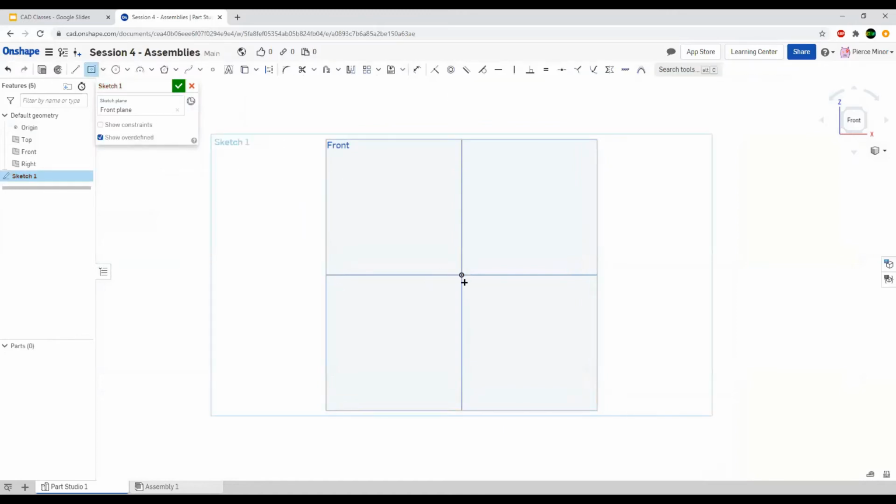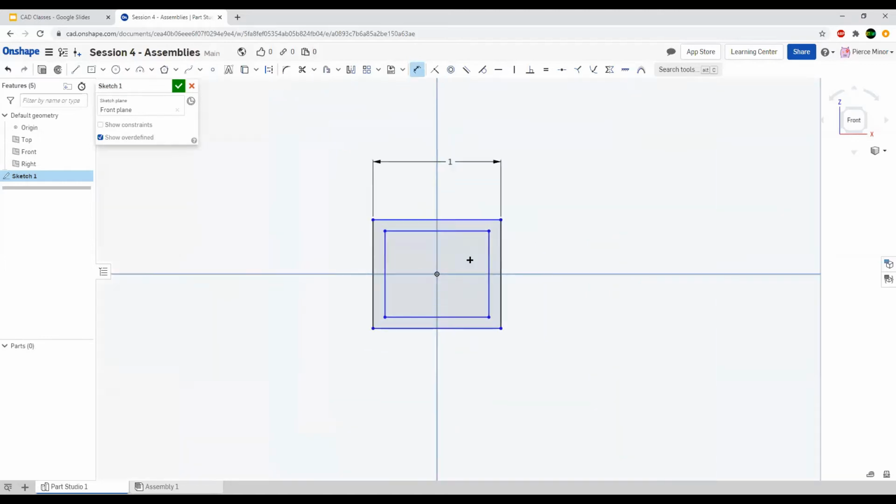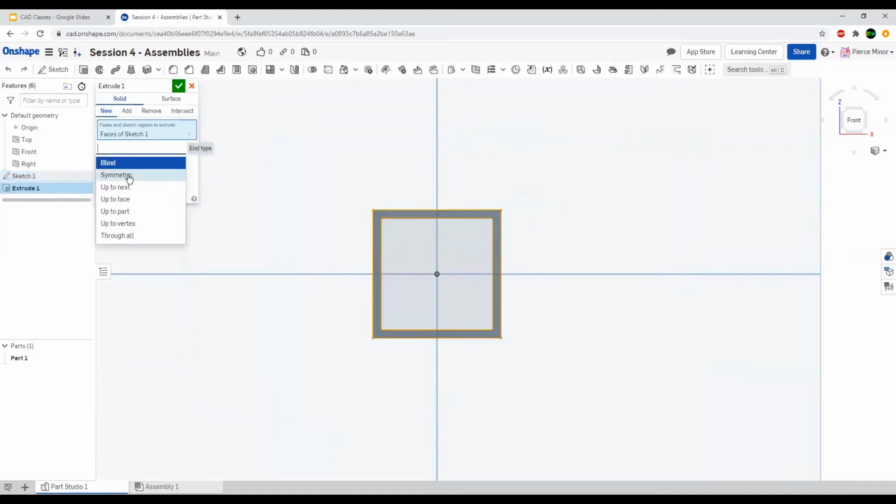We're going to have two rectangles inside each other. That's not what I meant to do. Let's have the outer one be 1 inch, and then the distance between these, let's go with 1/16. And then to make sure that it's actually square, let's do that. So let's extrude this. Let's just extrude it out 4 inches. Sounds about good to me.